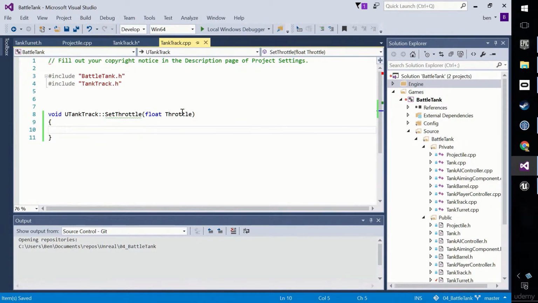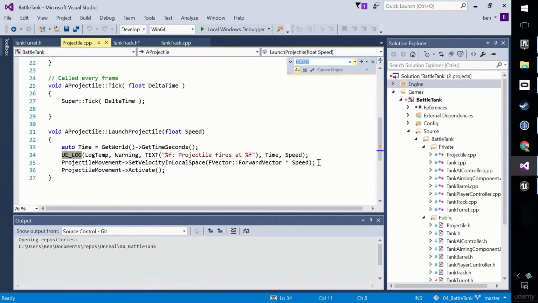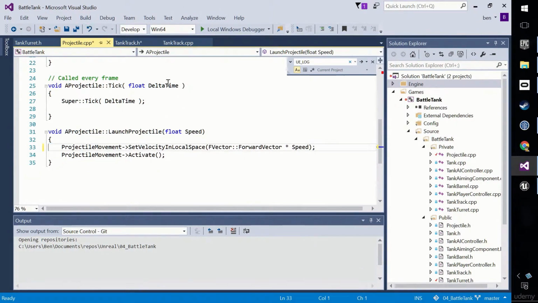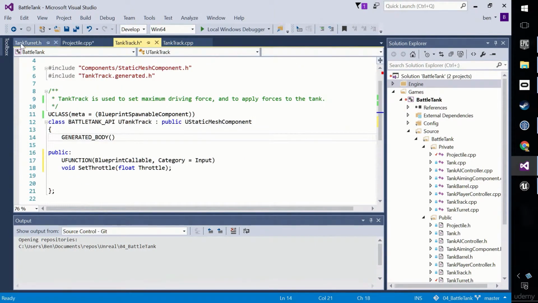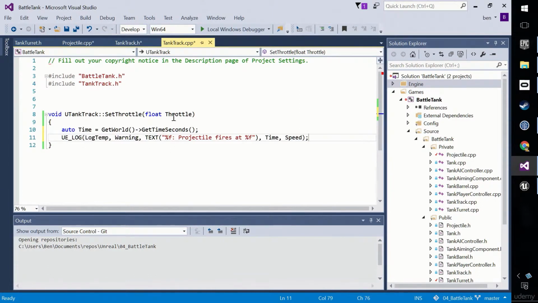And I think the first thing we should do is just log out the value. It's always a good thing to do. So let's search for UE log in the current project. Go get this log that we previously had in the launch projector. We don't need it anymore. Let's cut it so that we've only got a log in one place. In the tank track, let's paste it.